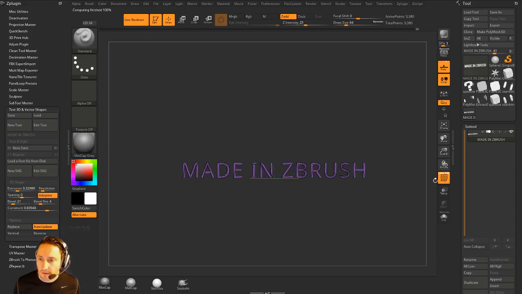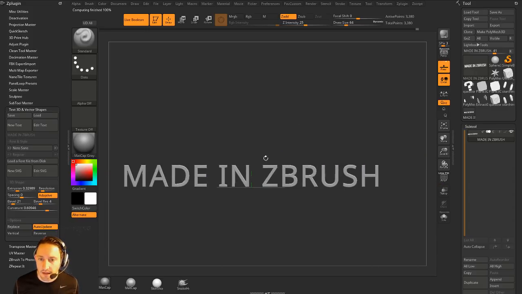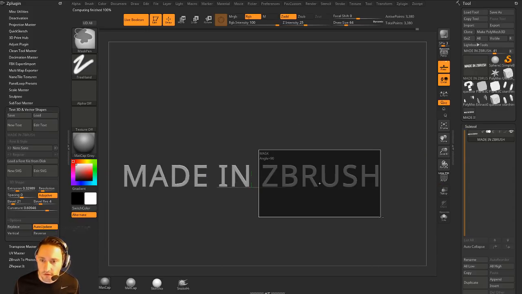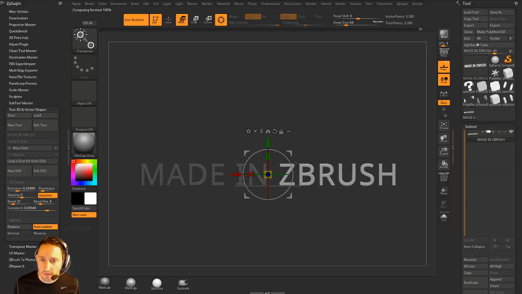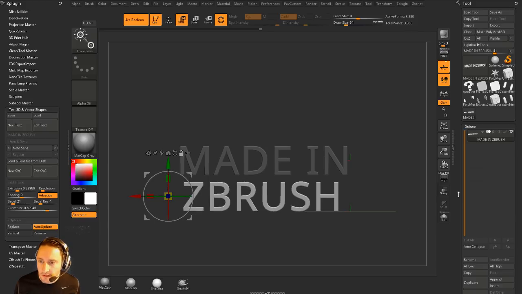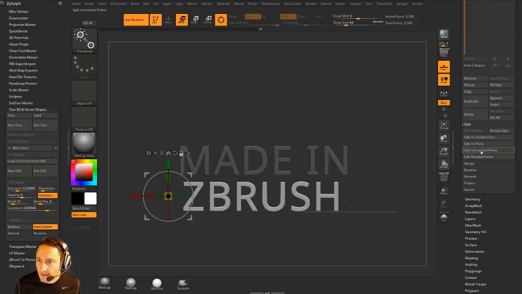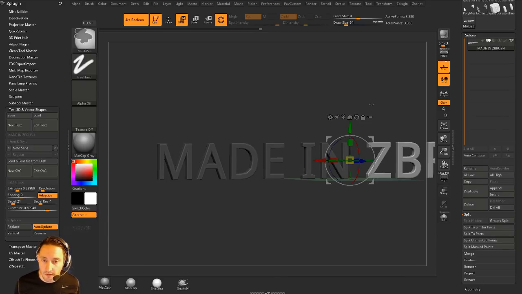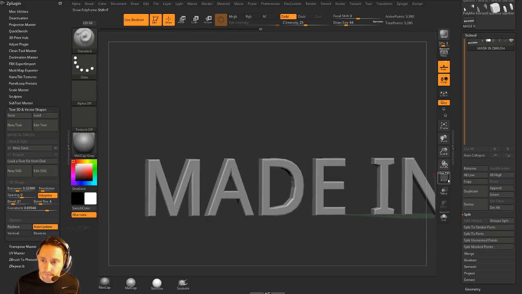So now if we're happy with this, we can go ahead and position this text how we want. I'm going to hold down Control and Alt and drag over that ZBrush here, and we can move this down. If you want these to be in separate subtools at this point, you could just go to your split unmasked points or split masked points, and that'll split your mask points into another location. Actually, before we do that, I forgot.